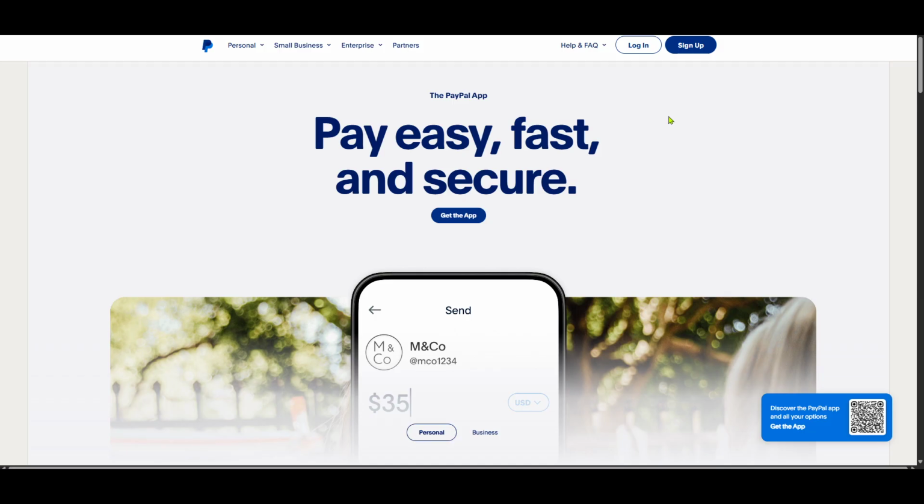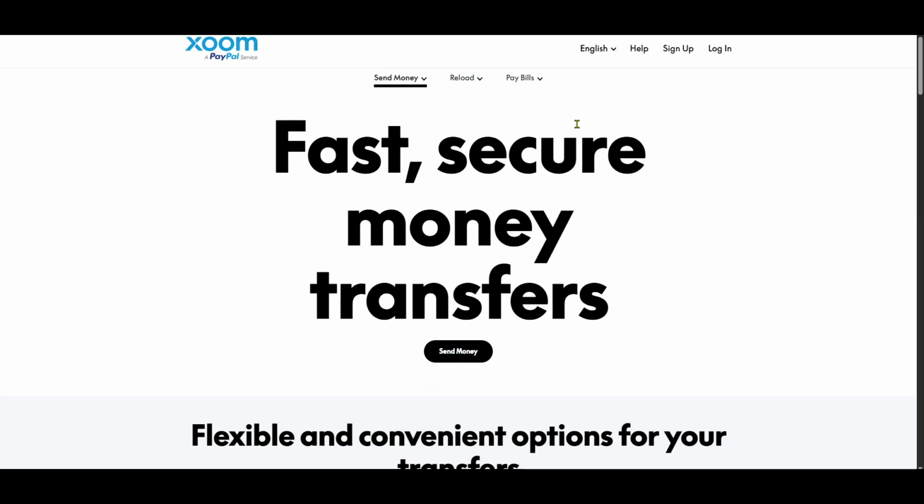First, let's navigate over to Xoom, a PayPal service dedicated to sending money online. You can simply open your preferred web browser and type in xoom.com in the search bar. Once you are on the homepage, you'll notice that Xoom is specifically designed to help you send money abroad quickly and efficiently. The interface is user-friendly, making it easy for new users to navigate.